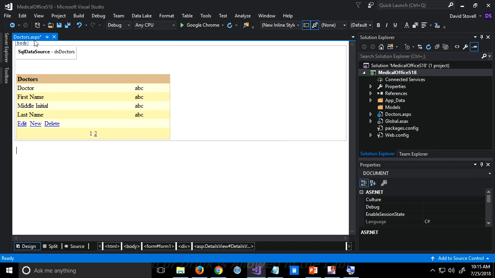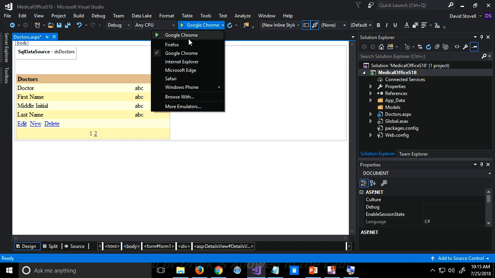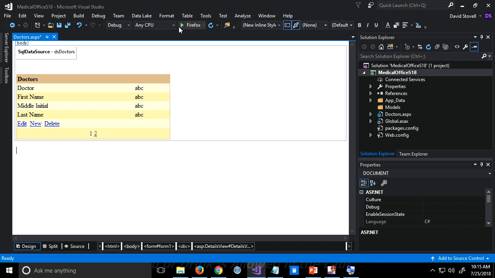Okay, let's just see how this runs so far before we do anything else. I don't want to use Chrome just because I've got Blackboard in there.